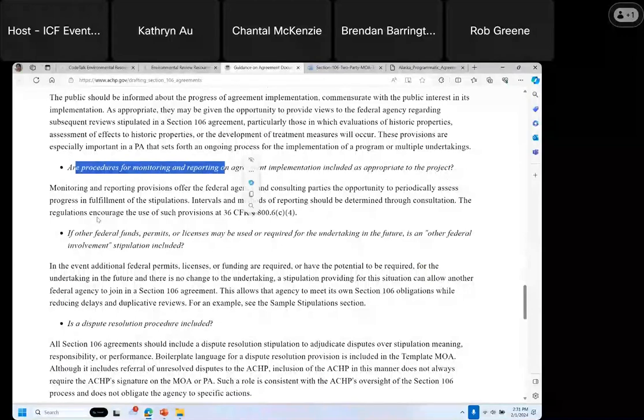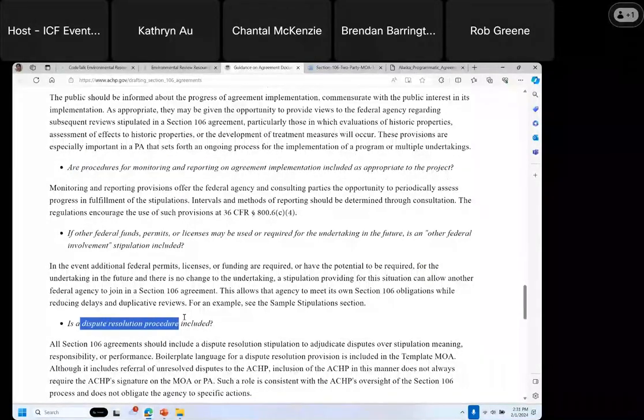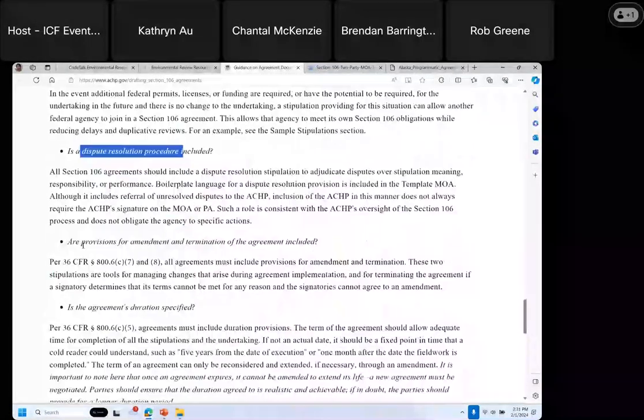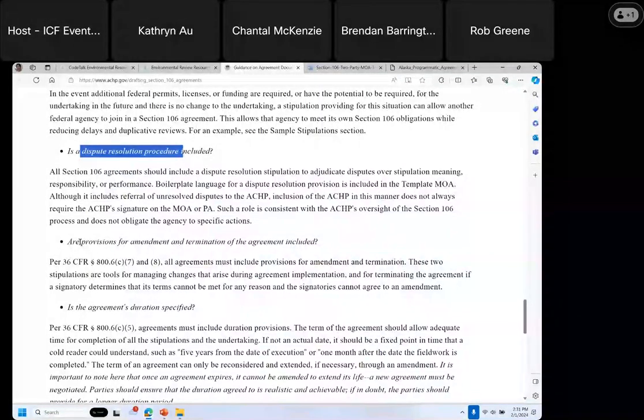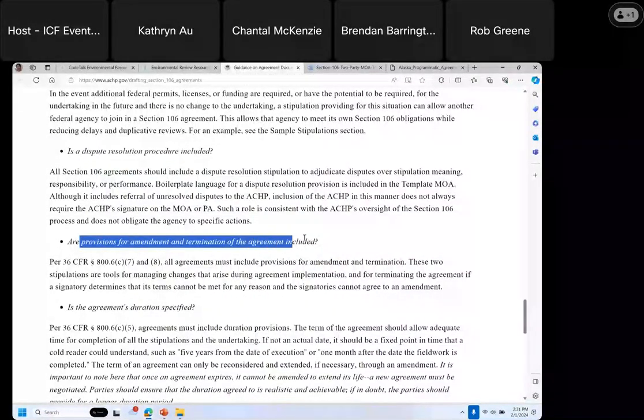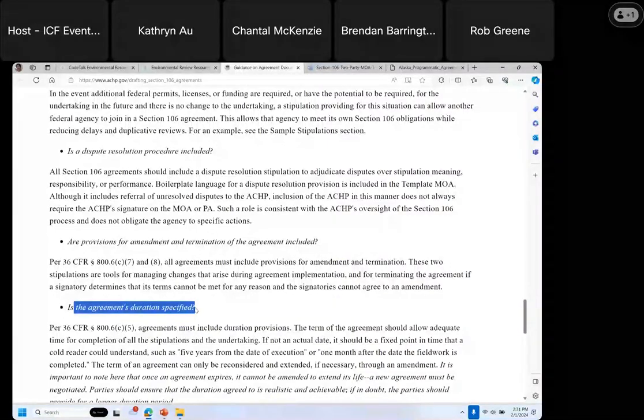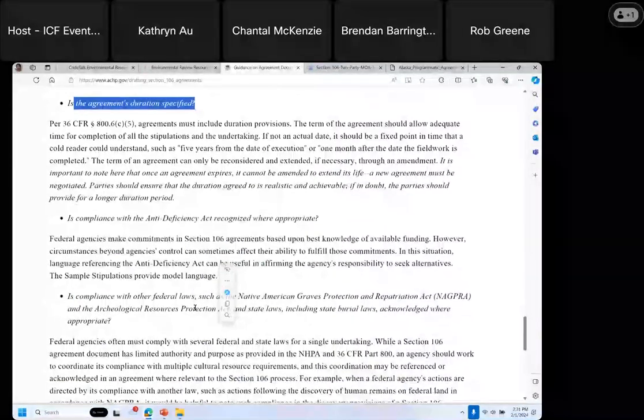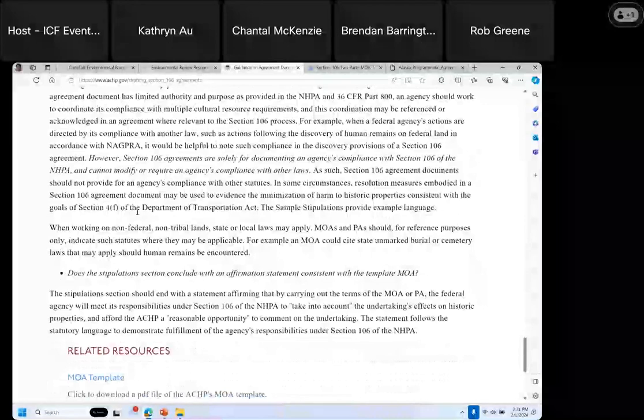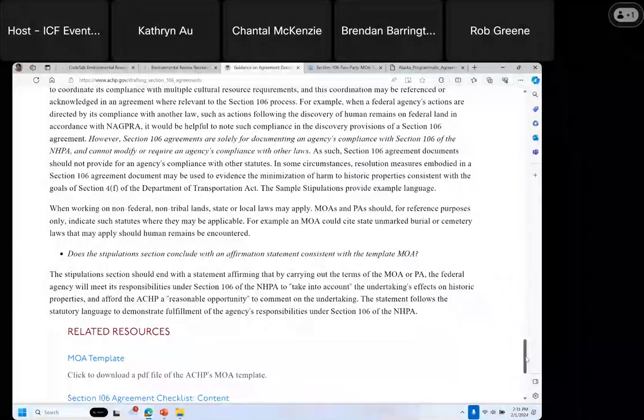Monitoring and reporting, dispute resolution. These are pretty standard, and I'll show you where this appears in examples and drafts. Termination and amendment, if someone wants to change the agreement. Does the agreement expire? And then at the very end, there will be the actual signatures.